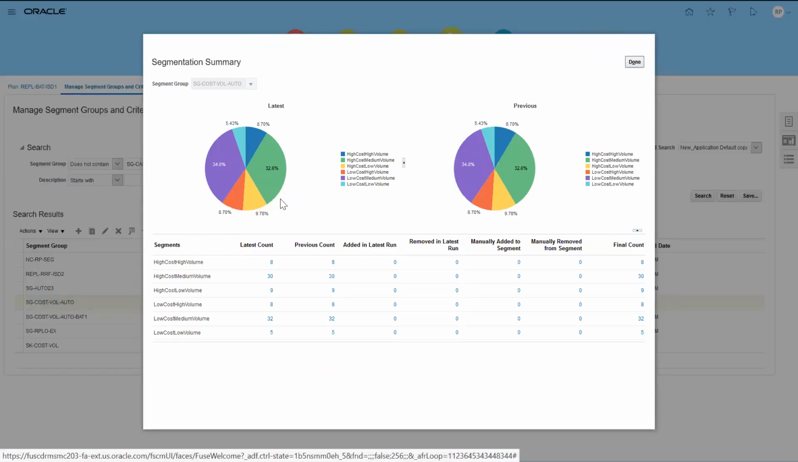Here you can see there are two pie charts. So what this process does is it stores the previous segmentation result and you can compare it with the latest segmentation result. So you can quickly analyze how the segmentation was done last time and how the item locations are now associated to the segments in the latest segmentation run. You can see that 32.6% of the items are now associated to high cost medium volume segment and 34.8% of items are associated to low cost medium volume segment. This is how you can analyze.